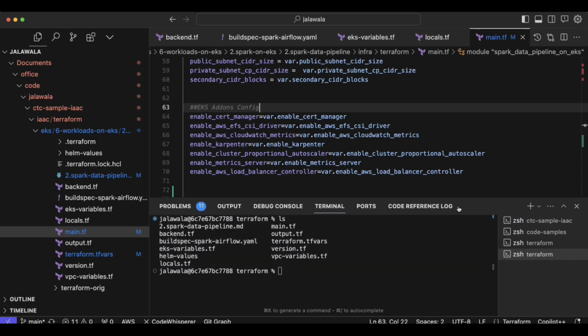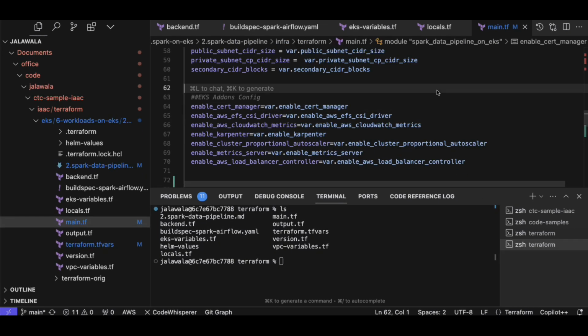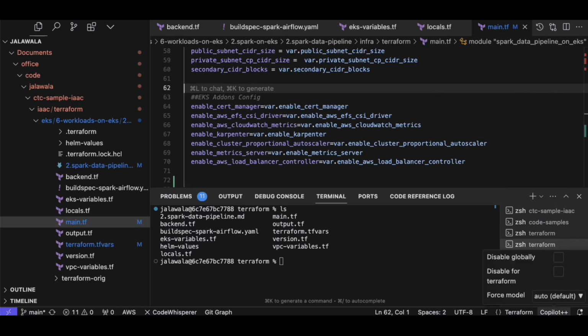So let me now run the Terraform init, plan and apply. Now I need to run the Terraform init, Terraform plan and apply to apply all these Terraform templates into the EKS cluster.